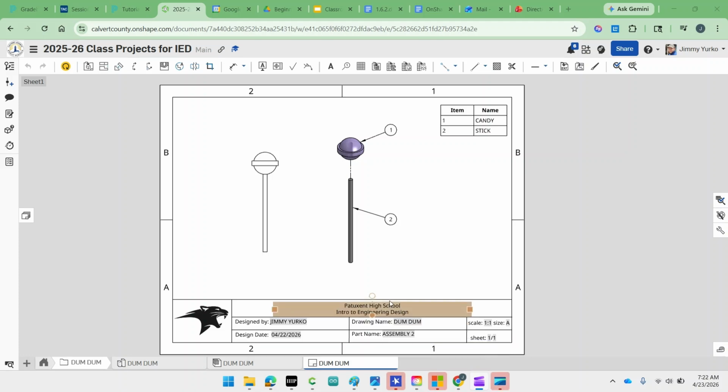Hello there, folks. Today we're going to set up this drawing with our exploded assembly. I'll show you how to set up an exploded assembly drawing that has a bill of materials and some callouts to tell you what the parts are.